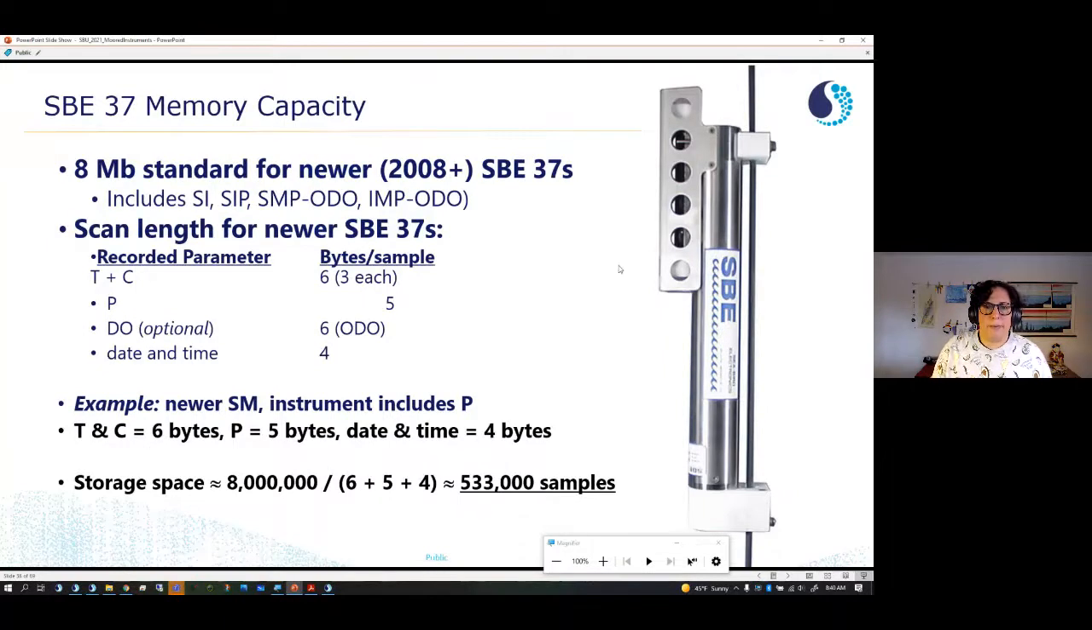Okay, memory capacity. I'll talk a little bit about this. For the newer SBE 37s, you have about 8 megabyte standards. And what happens is it records a little bit for each. So if you have temperature and conductivity and pressure and the dissolved oxygen, date and time, each one is more bytes. But really with the newer 37s, you can get over 500,000 samples. So that's actually a lot of samples.